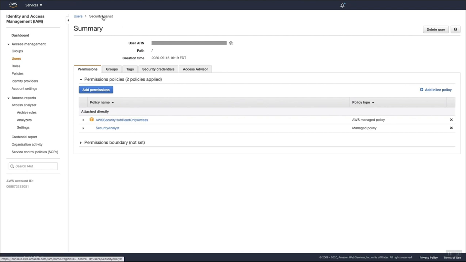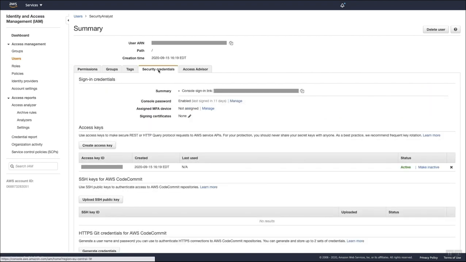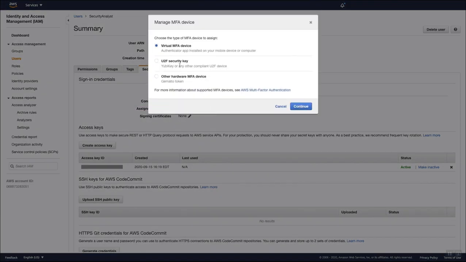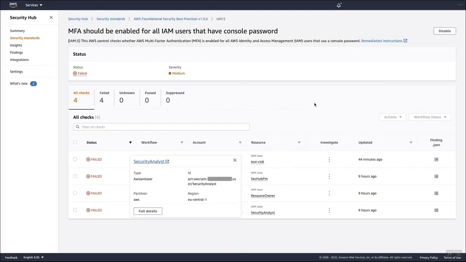Now I'm in the IAM console, and I'm looking at the user security analyst. I'm going to follow the instructions we just read, which is to go to the security credentials section. Here, I'm going to choose manage under assigned MFA device. And from there, make sure I assign one of the multi-factor authentication options. For the purpose of this demo, I won't continue with the process, but you should be getting a good idea of how you would remediate failed security checks.